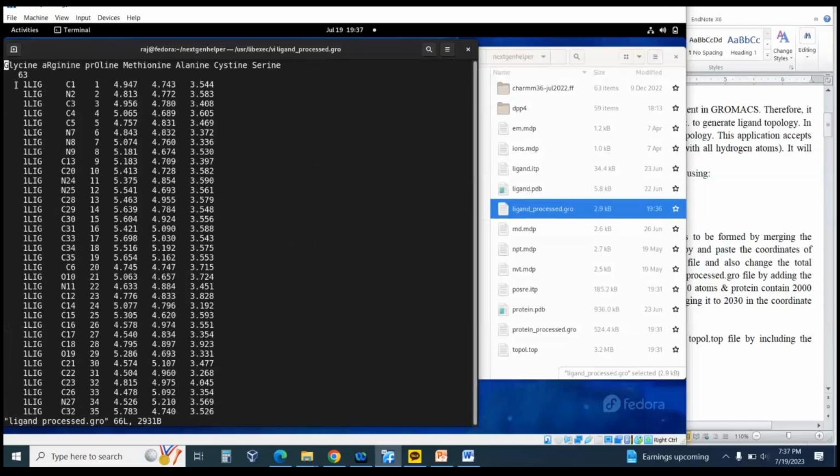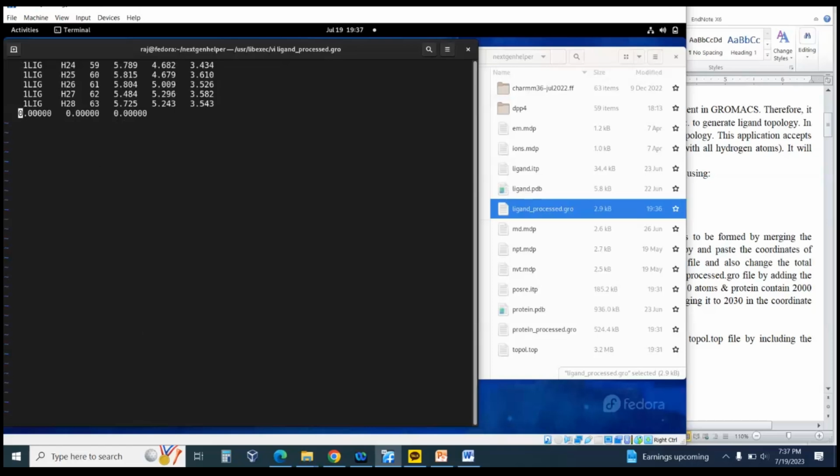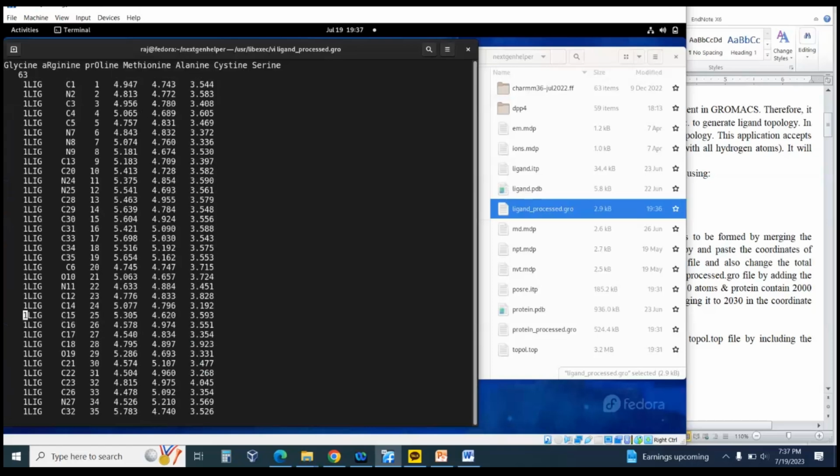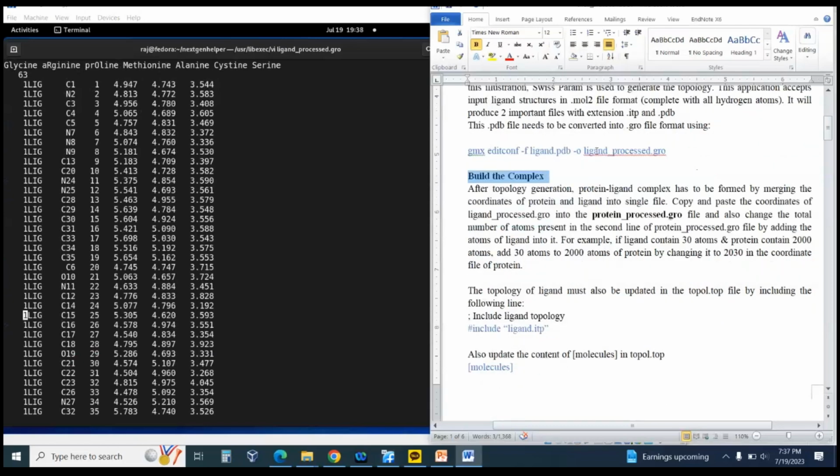So you have this LIG, that is the name of the ligand. These many atoms are present, and these are the X, Y, Z coordinates for the ligand atoms. So there are 63 atoms in total. The next step is building the complex. That is, we need to import all these coordinates into the protein GROMACS file.